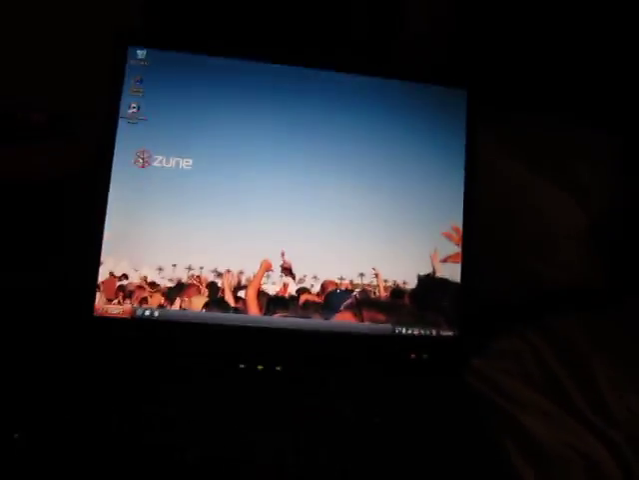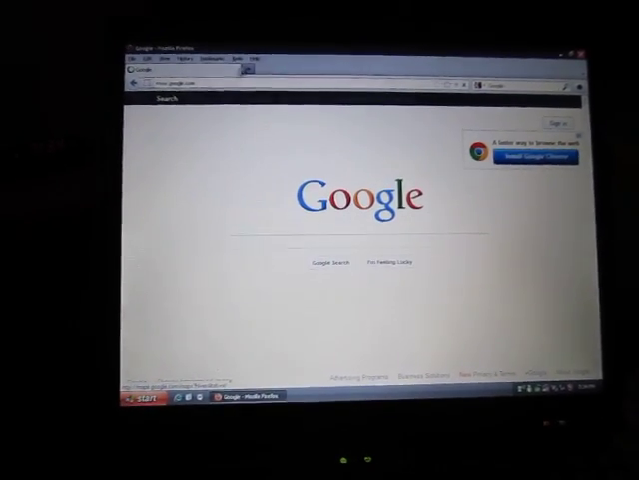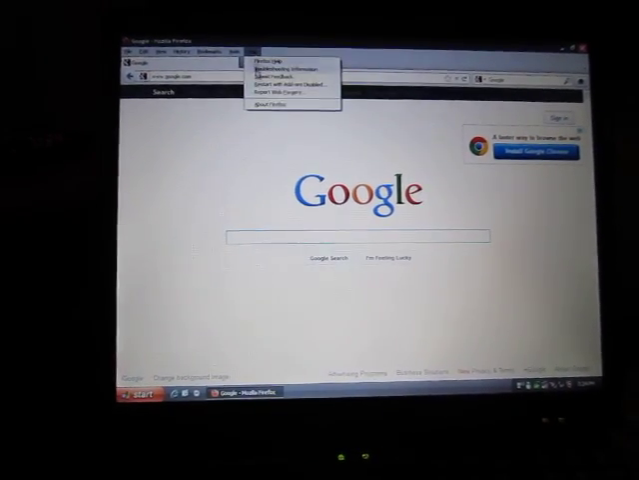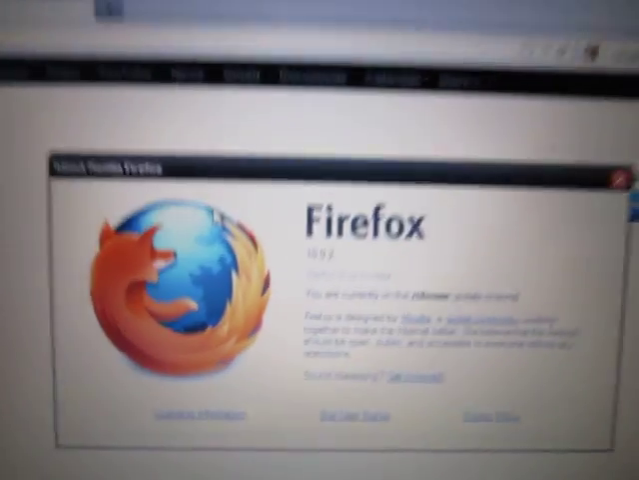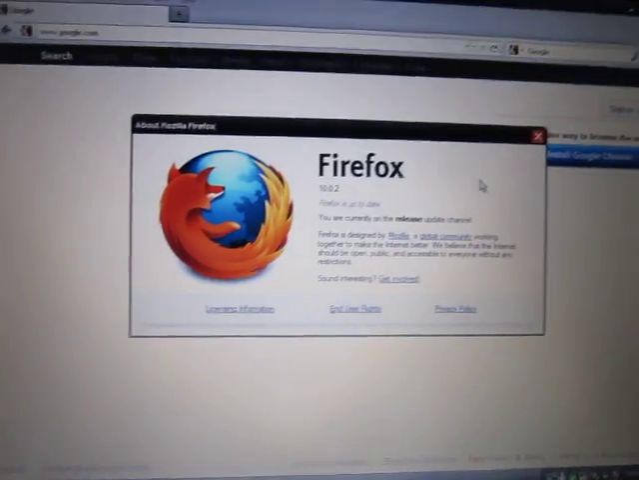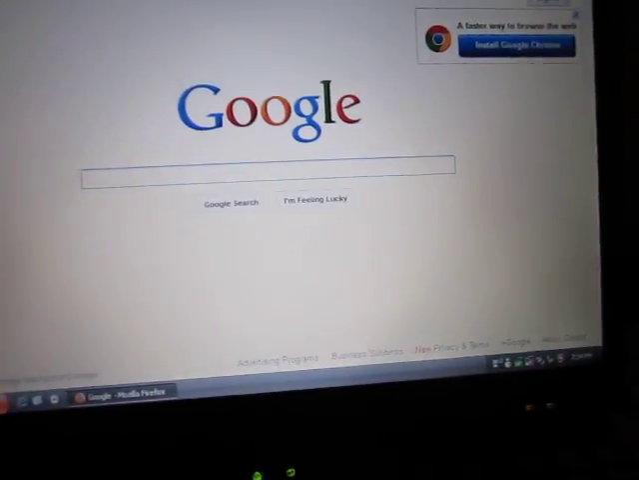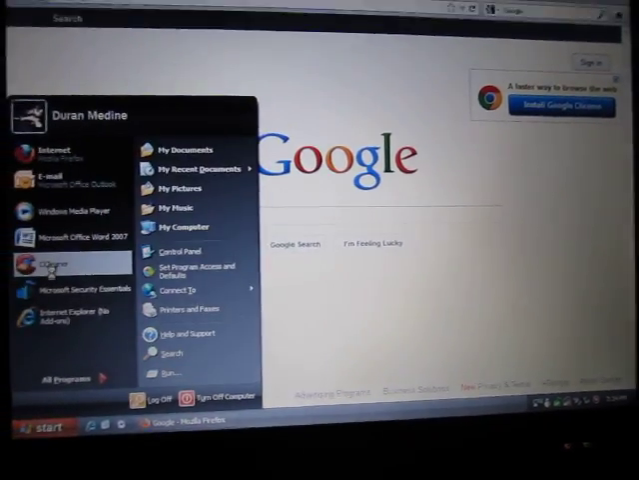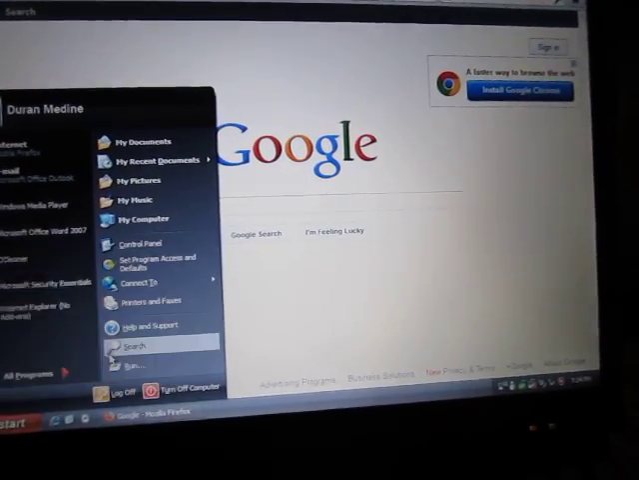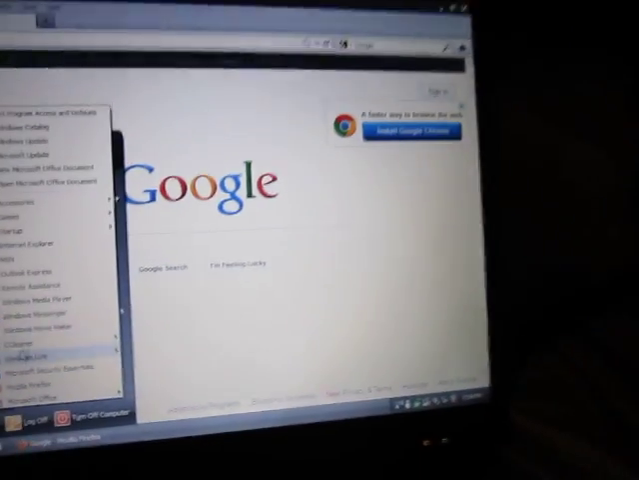I put Microsoft Security Essentials on it, and I do have the automatic updates turned off. To save space, I installed some updates. I did it through Microsoft Update, and I got Mozilla Firefox 10.2. And I'm getting it ready for the person that I'm gonna let borrow it.